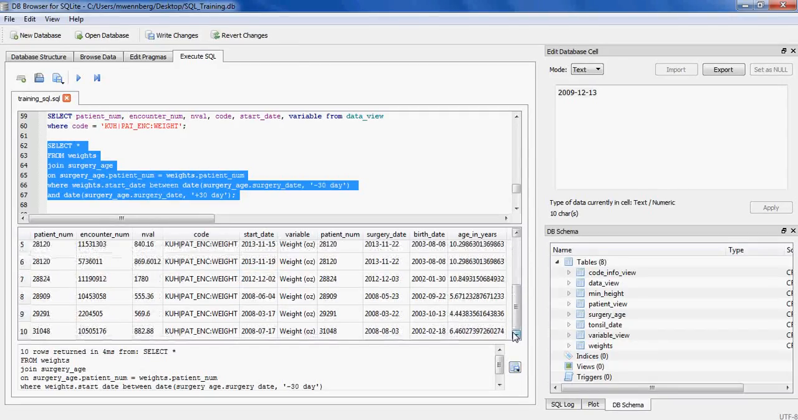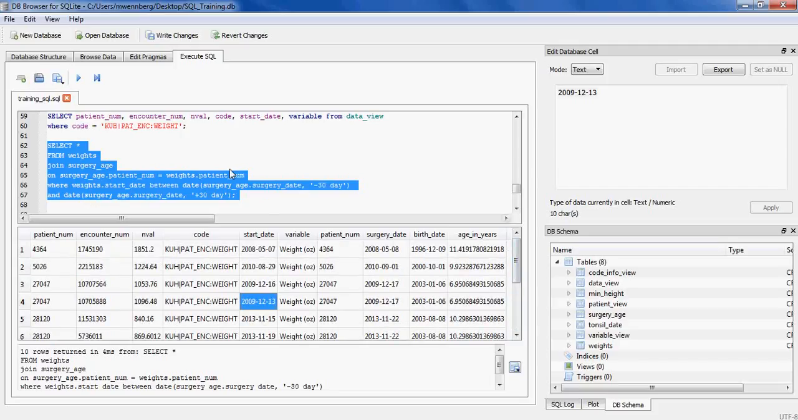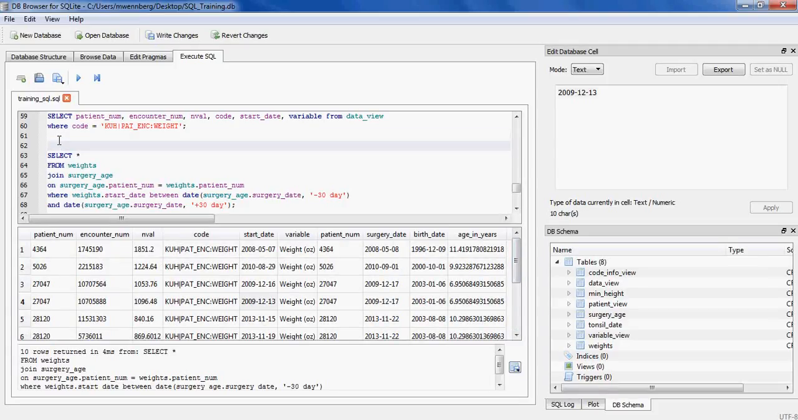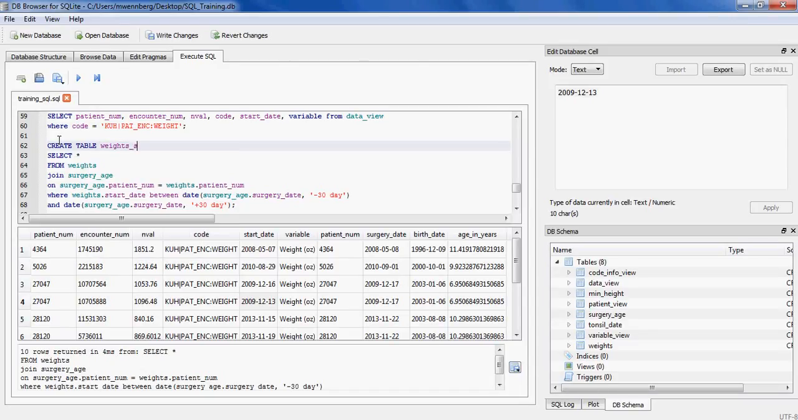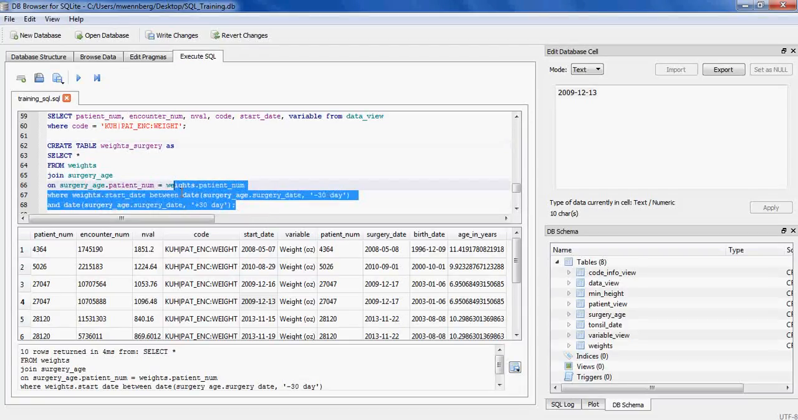So I'm going to go ahead and save this as a table. So I'm going to say create table weight surgery. You could come up with a better table name when you're doing your data cleanup, but I'm just going to stick with that for now.